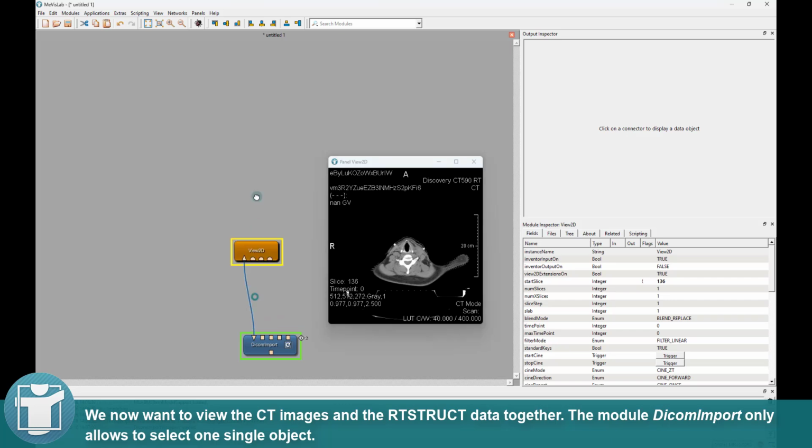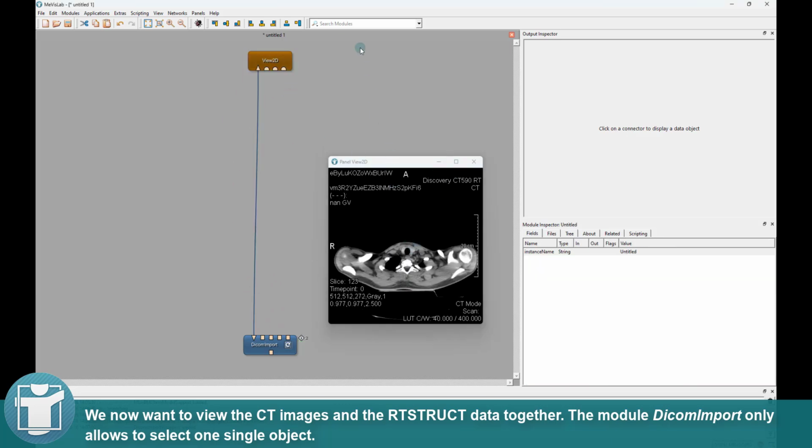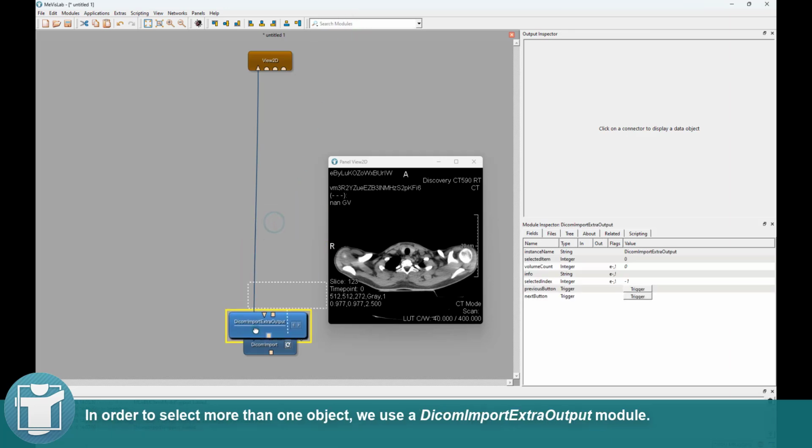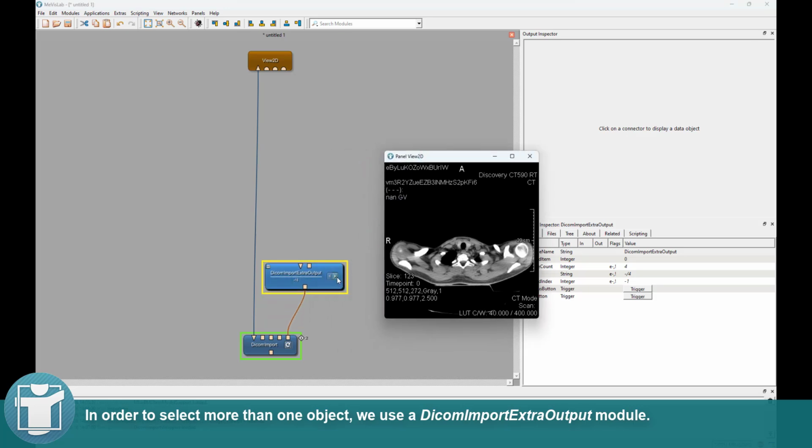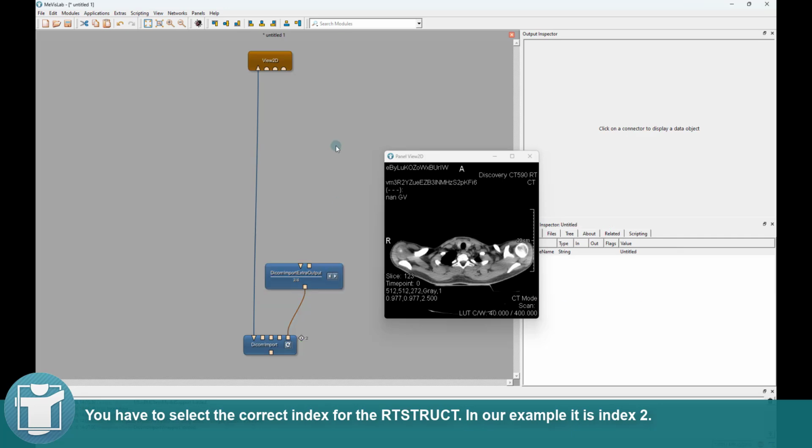We now want to view the CT images and the RT struct data together. The module DICOM import only allows to select one single object. In order to select more than one object, we use a DICOM import extra output module. You have to select the correct index for the RT struct. In our example it is index 2.